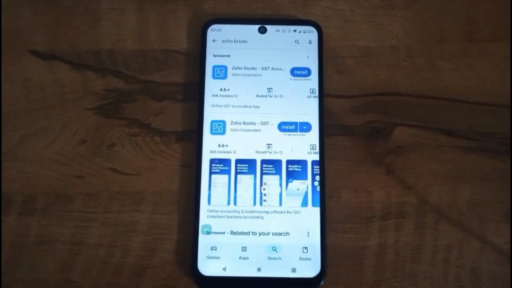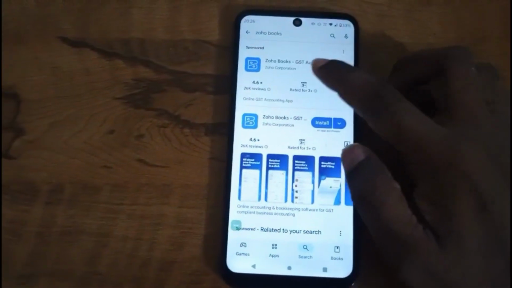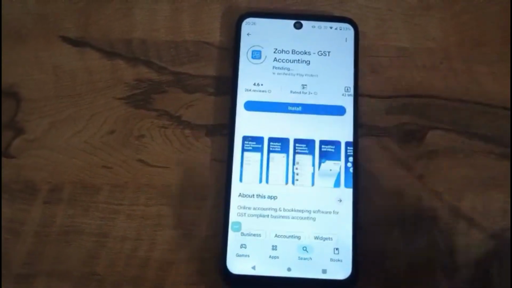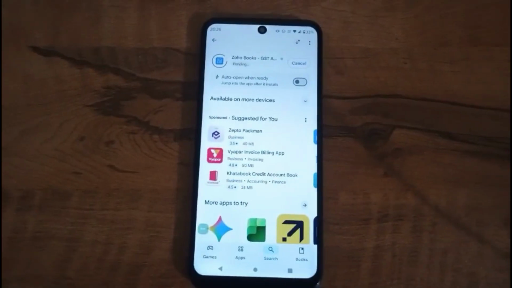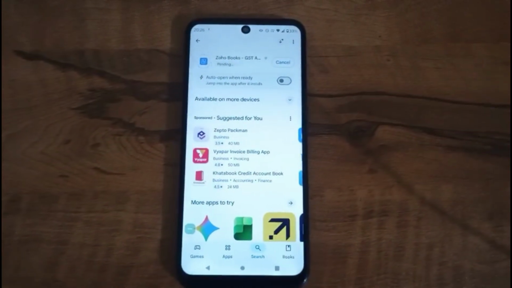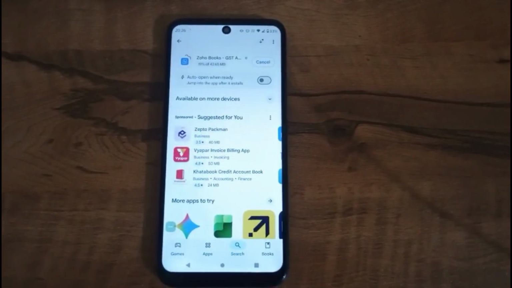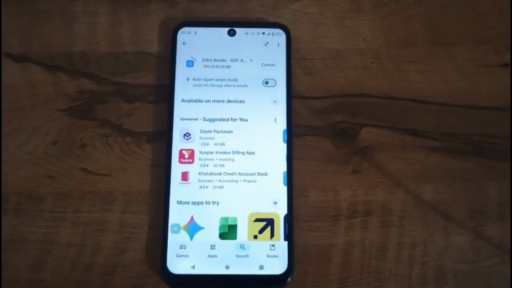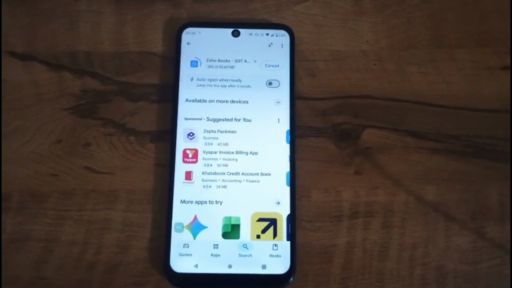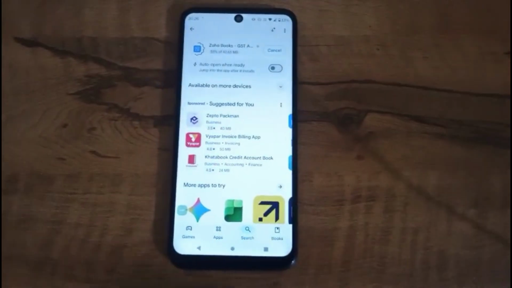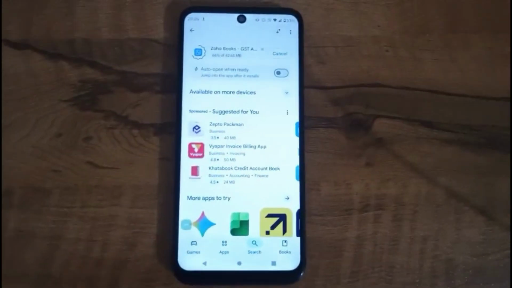Next, tap the Install or Get button. On iPhone, you may be asked to confirm with Face ID, Touch ID, or your Apple password. On Android, the download will begin after you tap Install. Wait for the app to finish downloading and installing on your device. This usually only takes a moment, depending on your internet connection. Once the installation is complete, tap Open to launch the app.